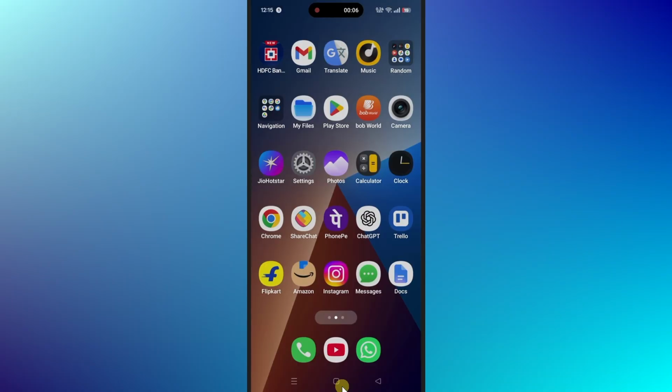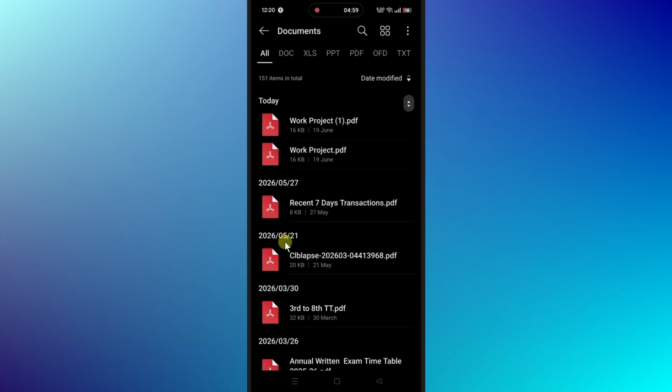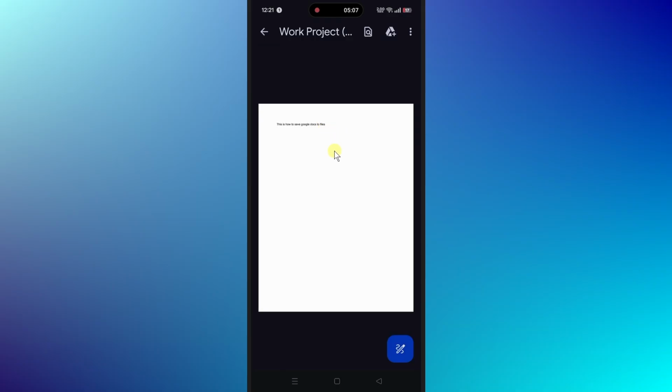Now we just have to go back to the home screen, then open your file explorer. After that, go to the location where you saved your file. I saved it in my documents. I need to open it, and there you go, you can see the project has been downloaded here.